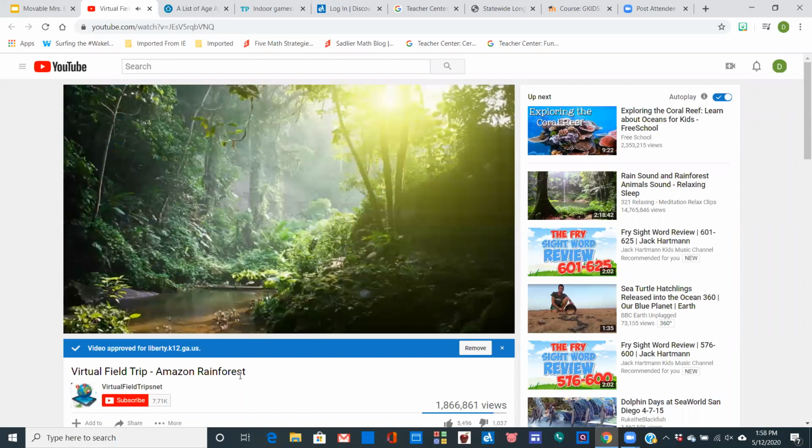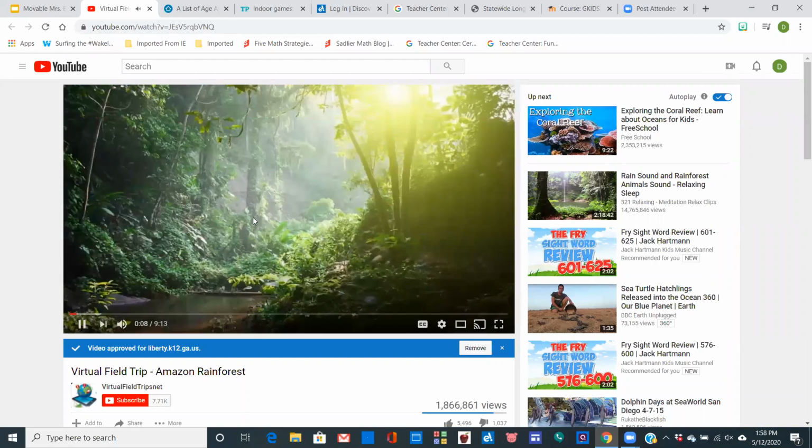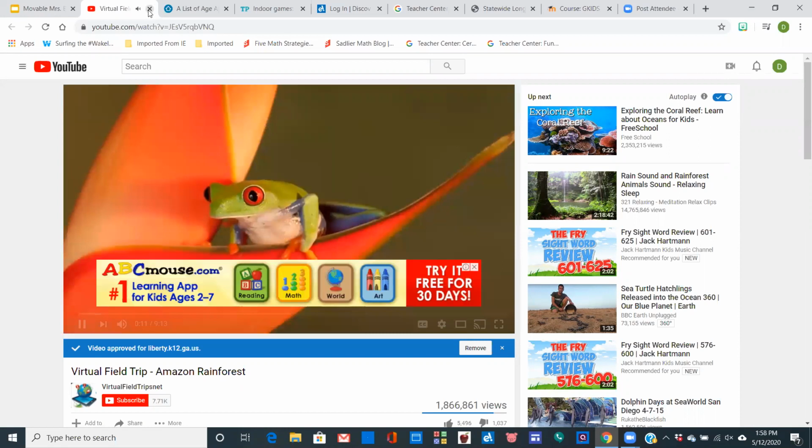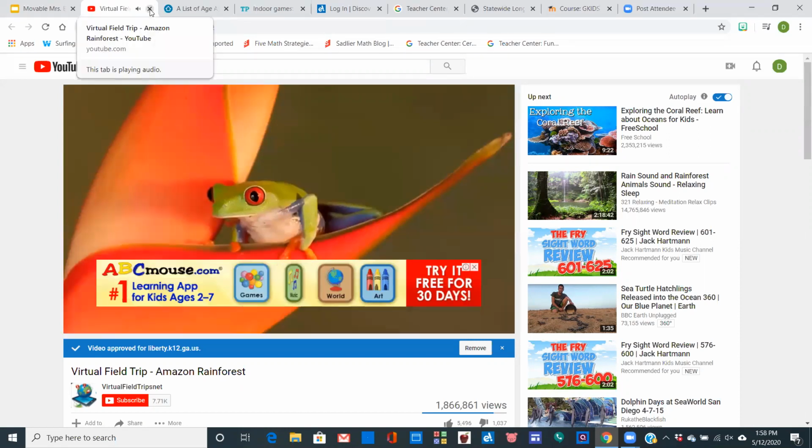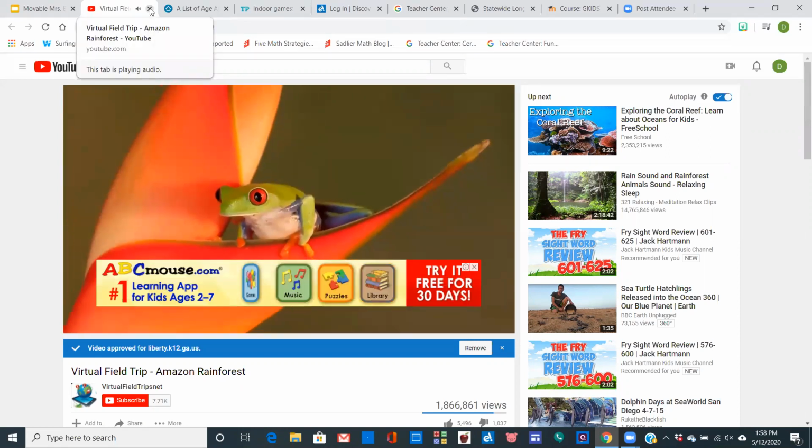Welcome to the Amazon rainforest. And get ready to see some exotic plants and animals that you won't see anywhere else in the world.